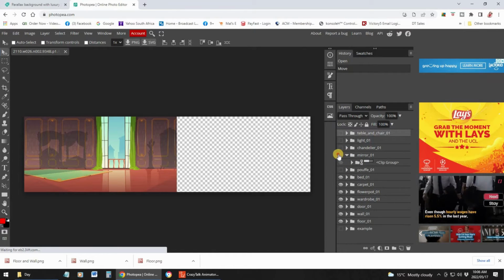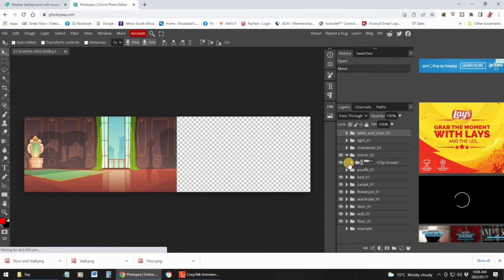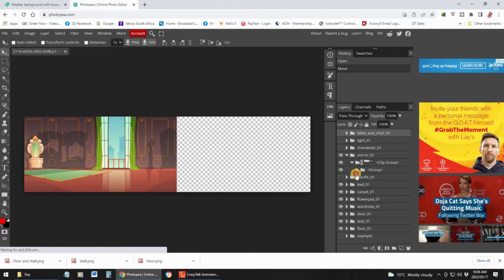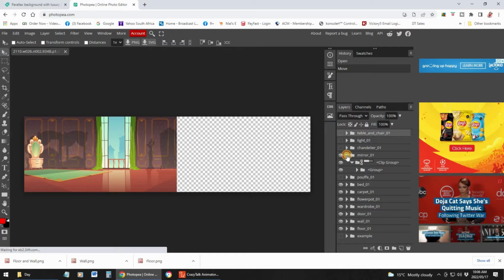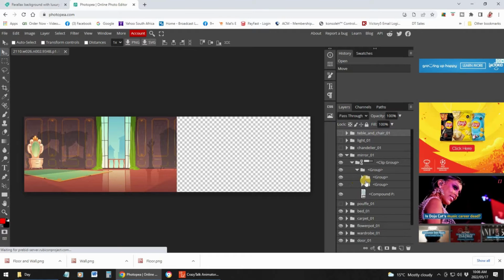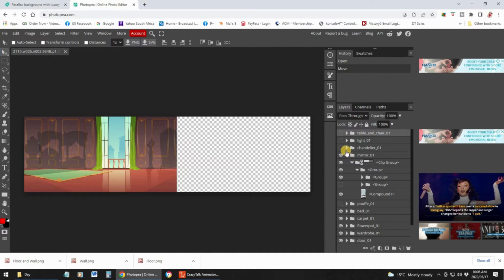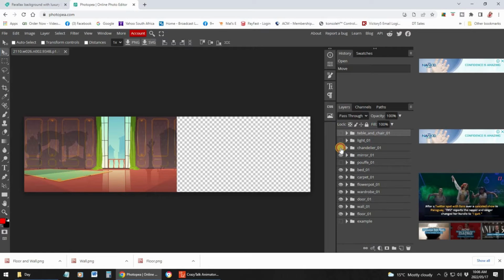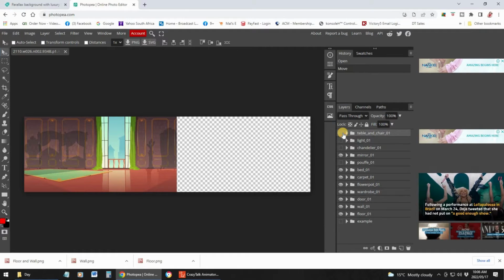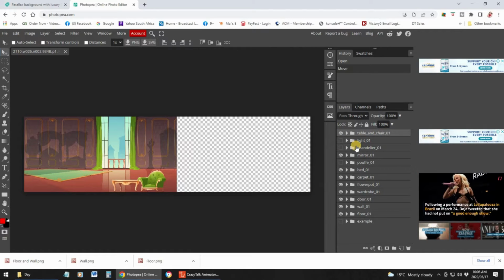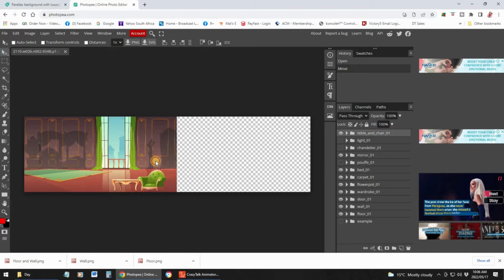Then the mirror has a backdrop. So let's, okay, there you go. The mirror is sorted. The chandelier doesn't have to. The light doesn't have to. Table and chair. That doesn't look like it's at the right spot. Why is that? Okay, there it goes.